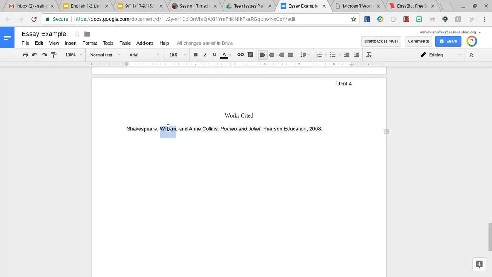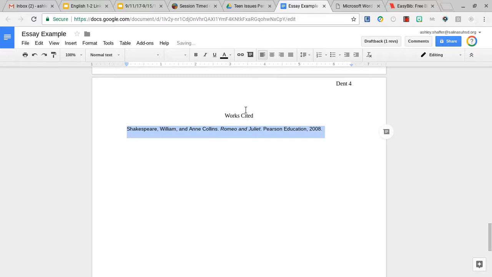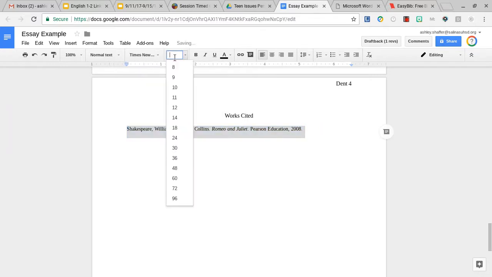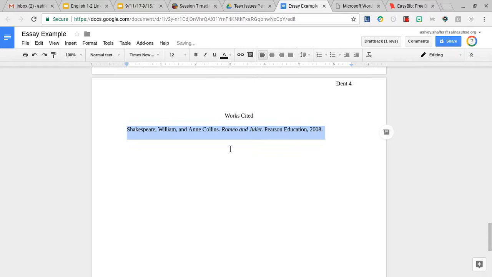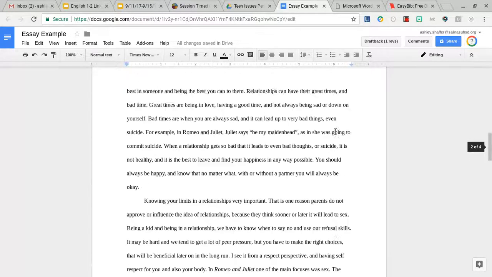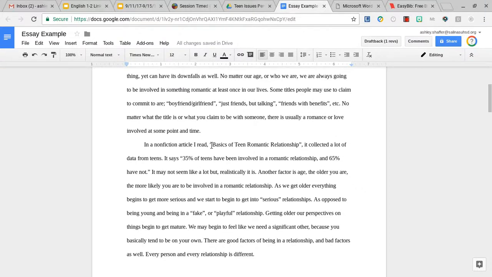Notice that this kind of has a little bit of a background. So I'm going to highlight it, go to Highlight, click None. I also want it to be in the same font, so I have to change it to Times New Roman, and same size, size 12. And now it's in the correct format for me. And I need to go through and cite all of the works that I'm citing. This was a student from a couple years ago, so I don't have a copy of this article, but if I did, I would have to add the citation.